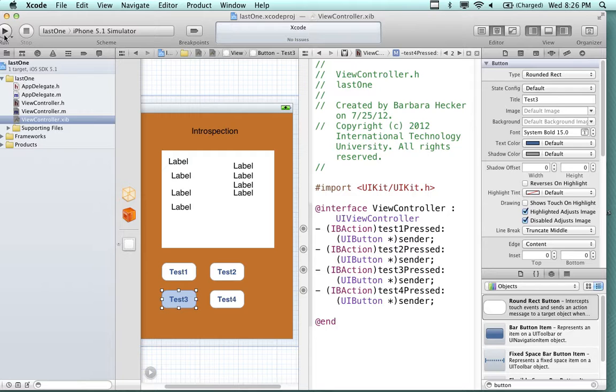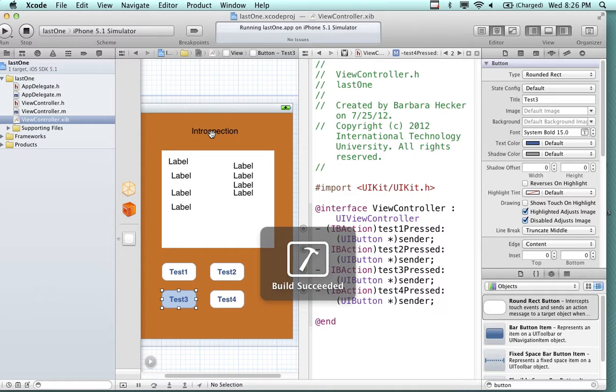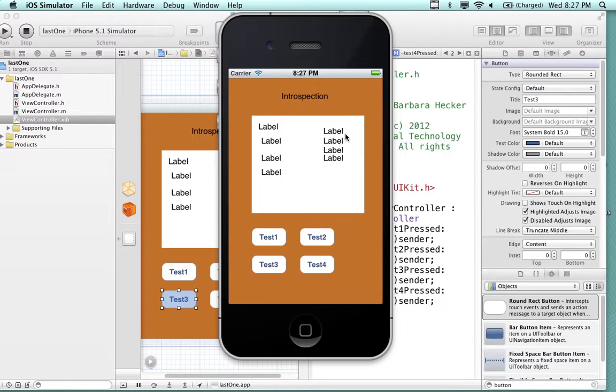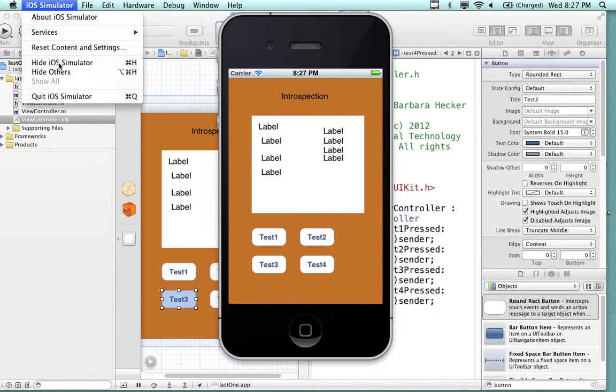Okay, so I should be able to run it at this point and make sure that all the functionality works correctly. We don't get any strange memory errors. Okay, it's looking pretty good. Alright, so I don't actually have any functionality for the buttons yet, so I need to put the functionality in. But at least I have a working program.